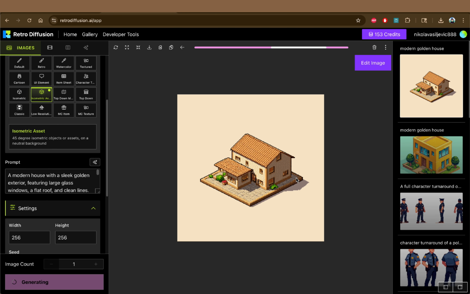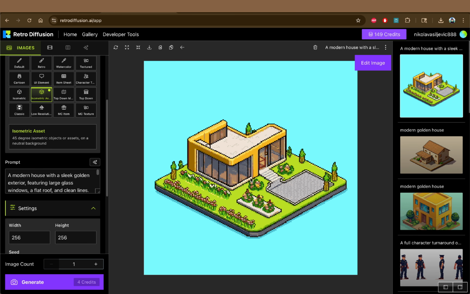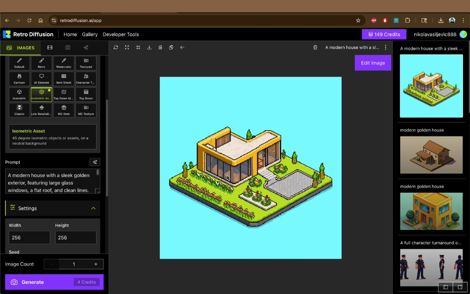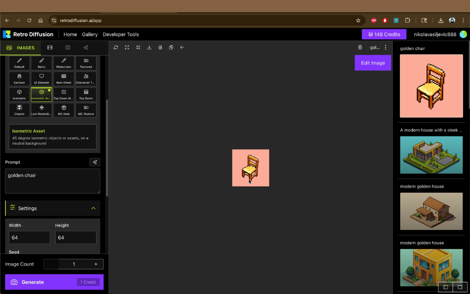And this is isometric assets, by the way, not isometric. So there's a difference. Isometric is like an isometric map, or a good composition, like a full image. And the isometric assets gives you actual game assets that you could use. So yeah, here you can see the golden chair as an isometric asset. We can also try top down. So this is top down map. So let's try this, a spaceship interior. Let's do a little bigger size. Let's expand the prompt.